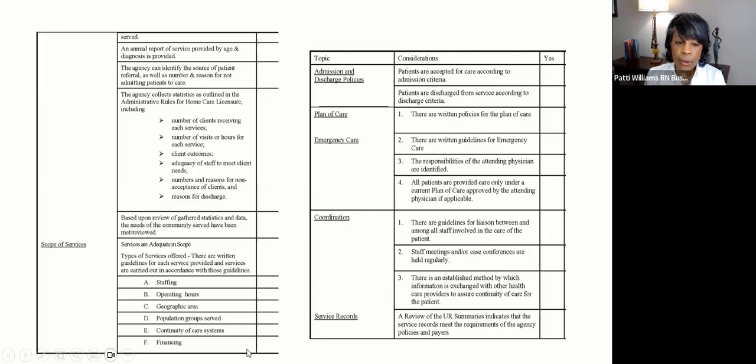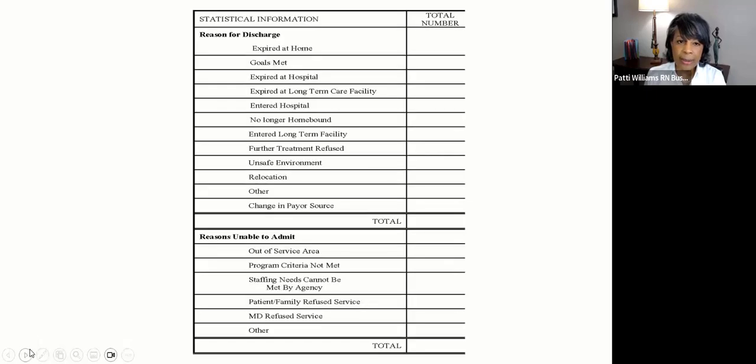And then look at your service records. I know many of you are doing electronic records now, but just make sure that everything is being documented. And then at the end of the year, you want to do a summary of your discharges.